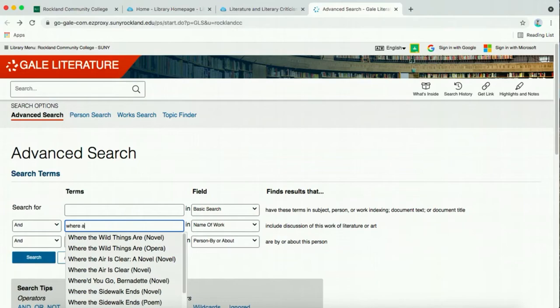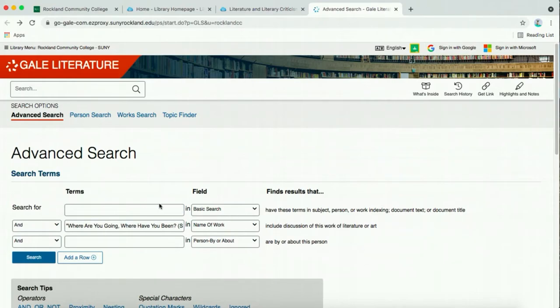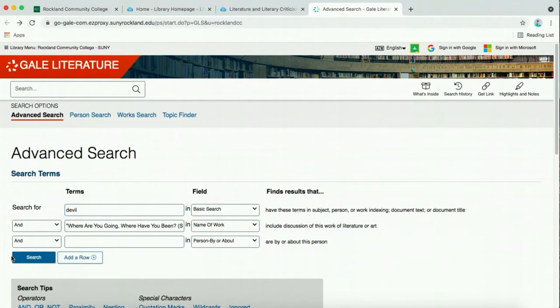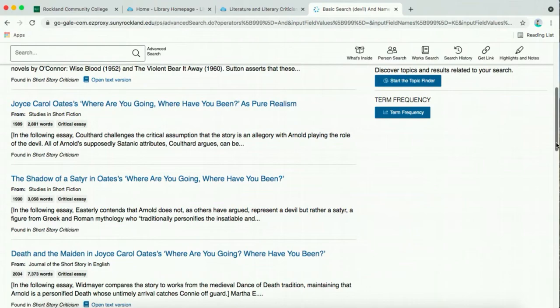I'm going to plug my story back in. And under this that just says basic search, I'm going to type in devil as my keyword. I'm going to hit search again. Part of the key to keyword searching, whether in a library database or in Google, is guessing the language other people have used. Now I know someone has used this word to talk about this story. I've only lost a few results and my attention is drawn to certain articles. I'm going to try this third one, The Shadow of the Satyr in Oates' Where Are You Going? Where Have You Been?